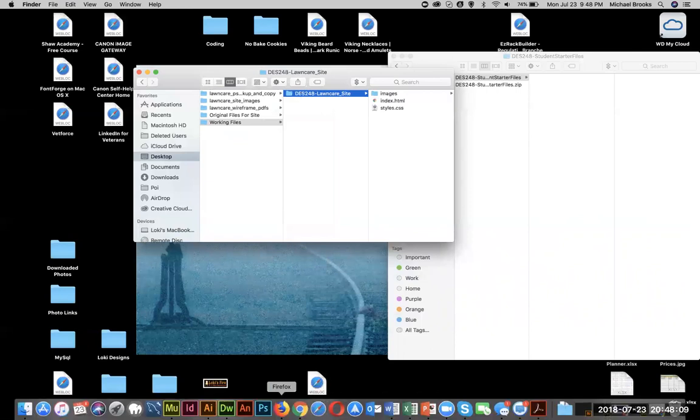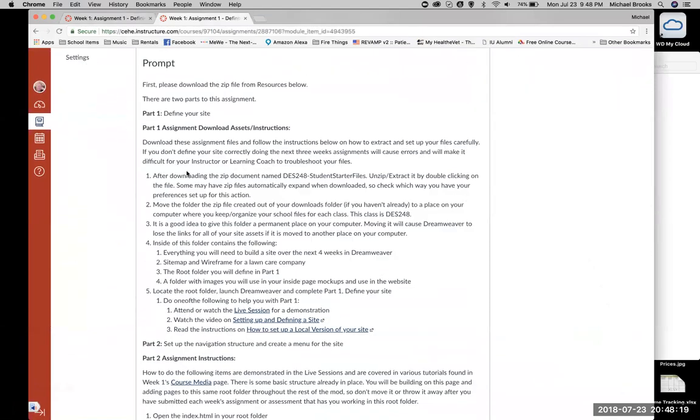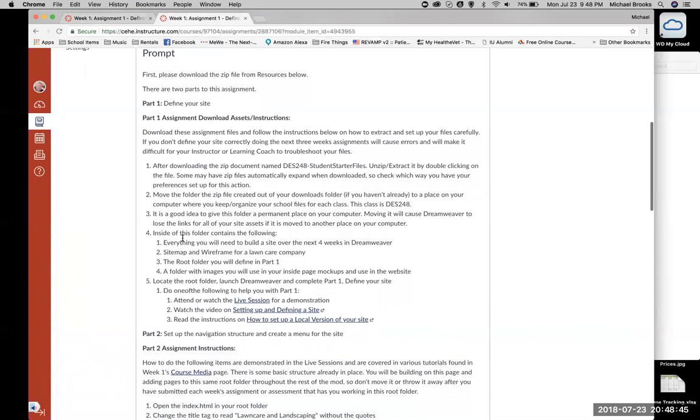So I've downloaded those. So you've seen the second place where they were. Okay, so now that I've downloaded those, after downloading the zip documents, unzip them, extract it by double clicking. Move the folder created from the zip file out of the downloaded location. So I did that, okay? This is a good idea to give this folder a permanent place on your computer. As you saw, I did that. Moving it will cause Dreamweaver to lose the links. So remember that, all right?